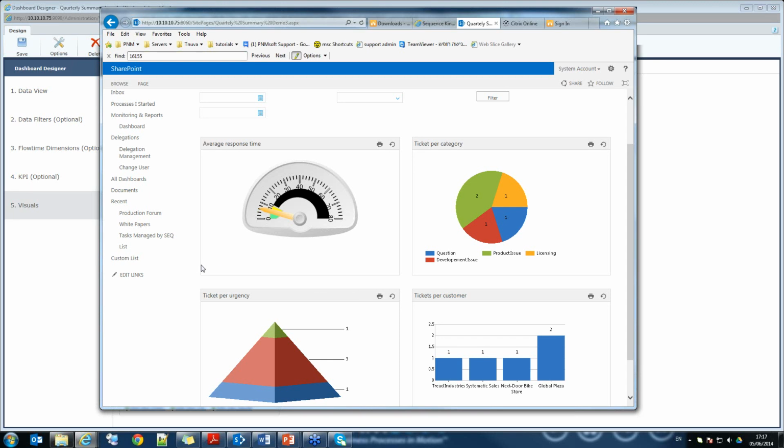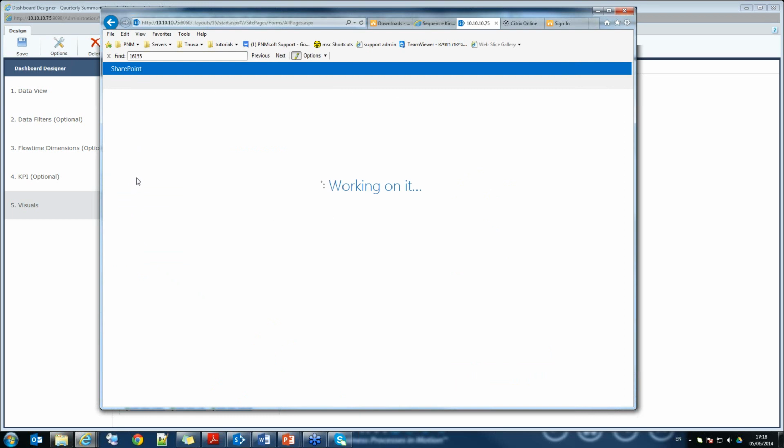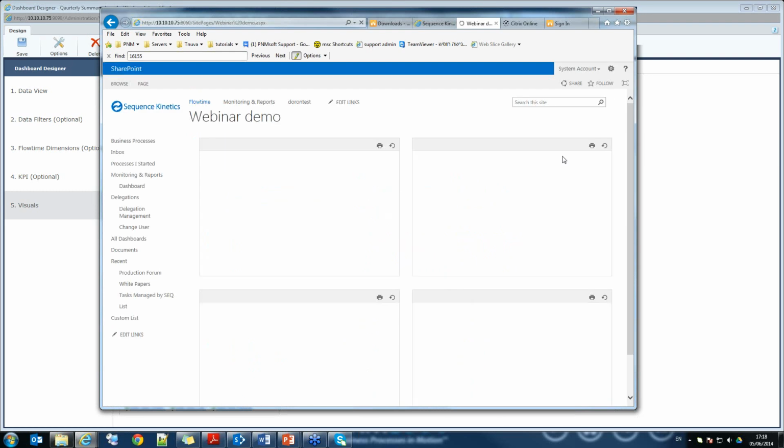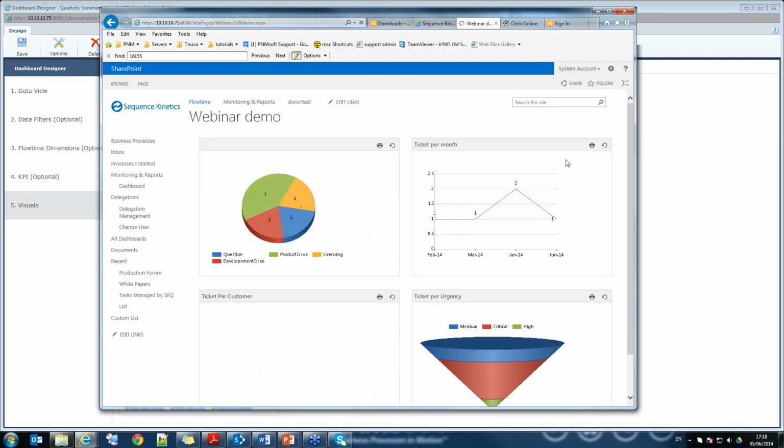And from here, what we need to do is to go to All Dashboards. And under the All Dashboards list, you will find all the analytics that you configured in your site. Okay, so the last one is just right here. This is the webinar demo. See, I clicked it. I have this indication here that it's working. And we'll just wait a few more seconds and we will see the result of our work.